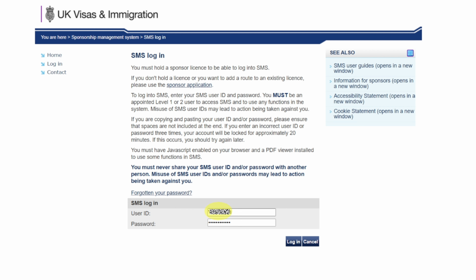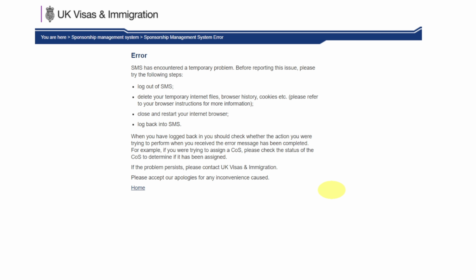So this is the user ID which was provided after applying for the sponsor license. So you have to log in from that email. In the decision letter, they have provided me this user ID, and this password is provided in a separate email regarding the level 1 user. So you will use this and you will log in.